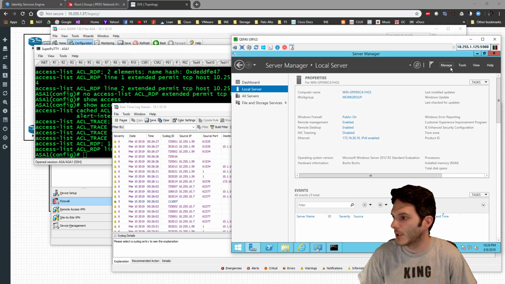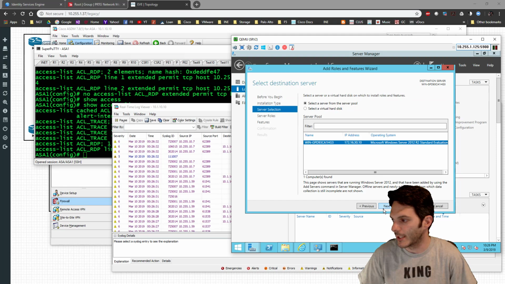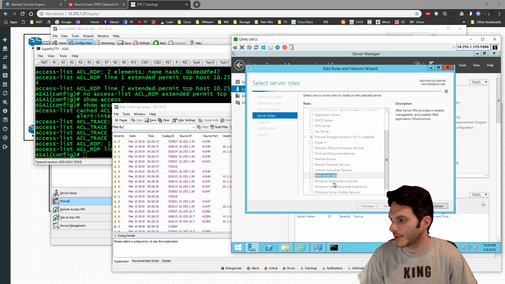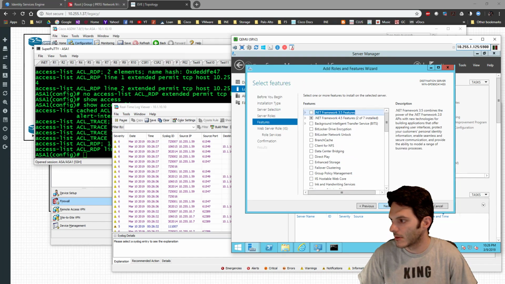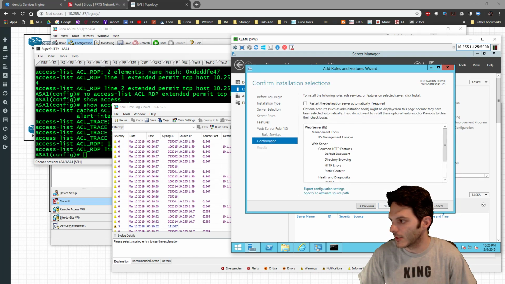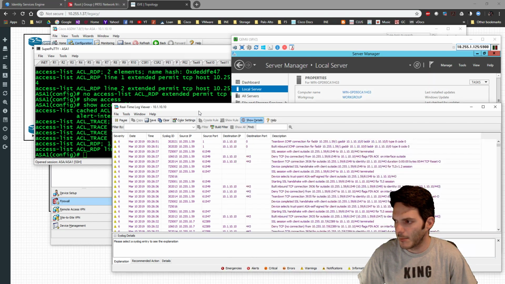So let's go to manage. Let's go ahead and add that role real quick. So I'll just run through that process really quick in order to get that to work. We'll say IIS, add features, next, next, next, next, and install. So we'll give that a couple of minutes to install. But you'll notice too that the ping is failing.